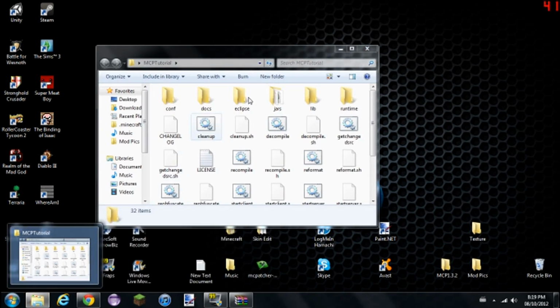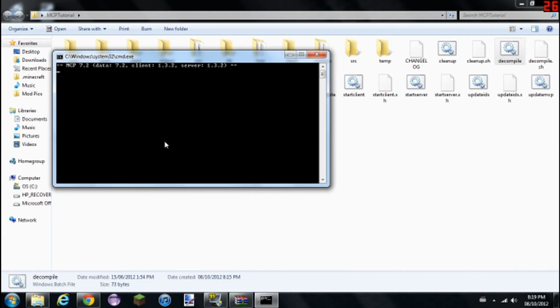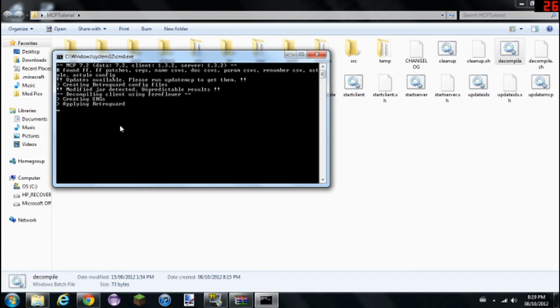Get rid of these. In the MCP folder, there's this thing called decompile, which should be right here, and this basically decompiles your jar file and everything. So right now it's just decompiling everything so that you can write the code over it and stuff. This shouldn't take too long. It's just unpacking the jar right now, copying the classes.